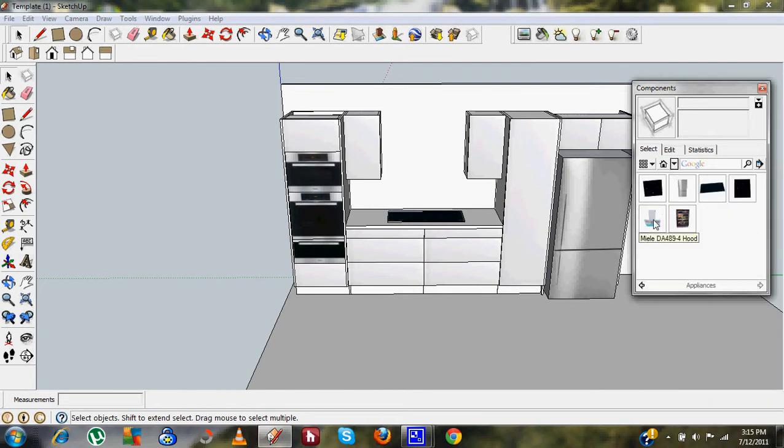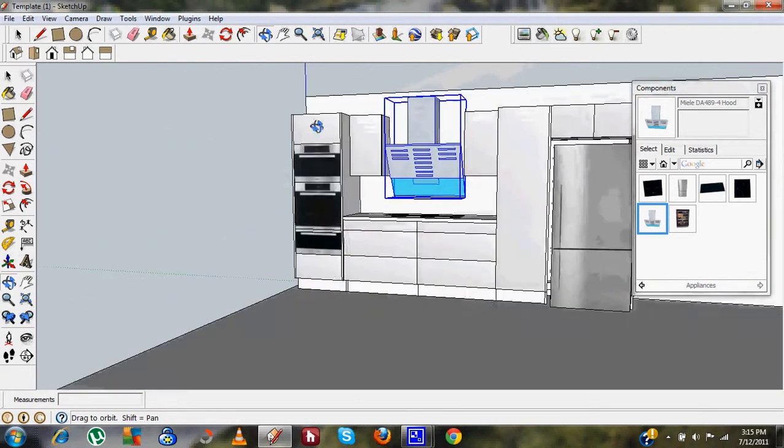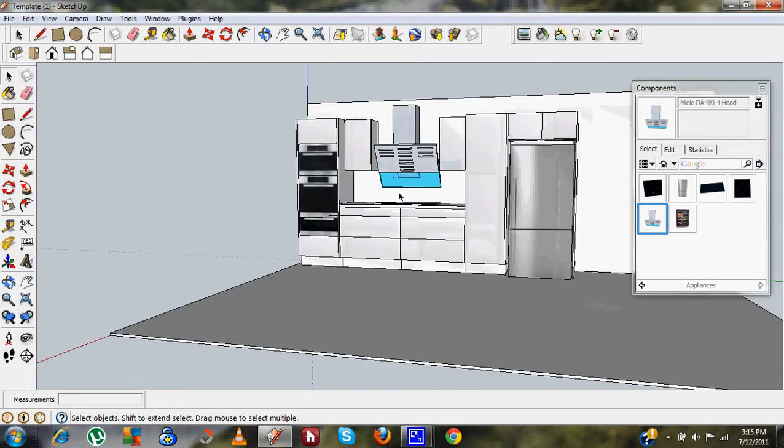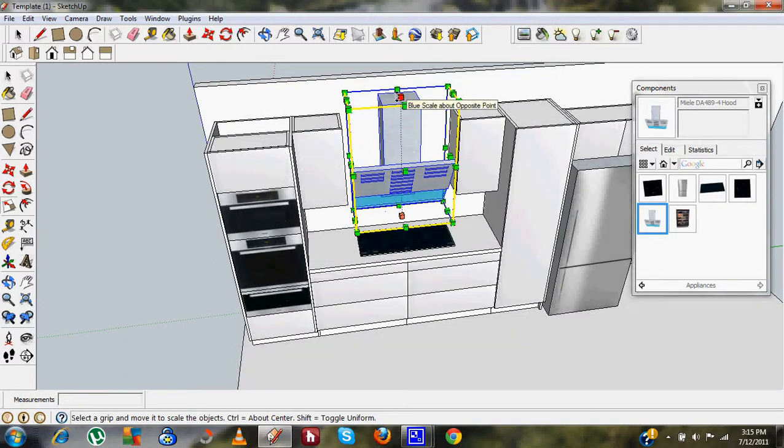Very quickly, going to go back to my library cabinets. I have a whole heap of range hoods in the Pro version, but for this version we have a Miele range hood that we will put over here on the wall, fairly close to where we want it to be. And again, you can scale this thing off.